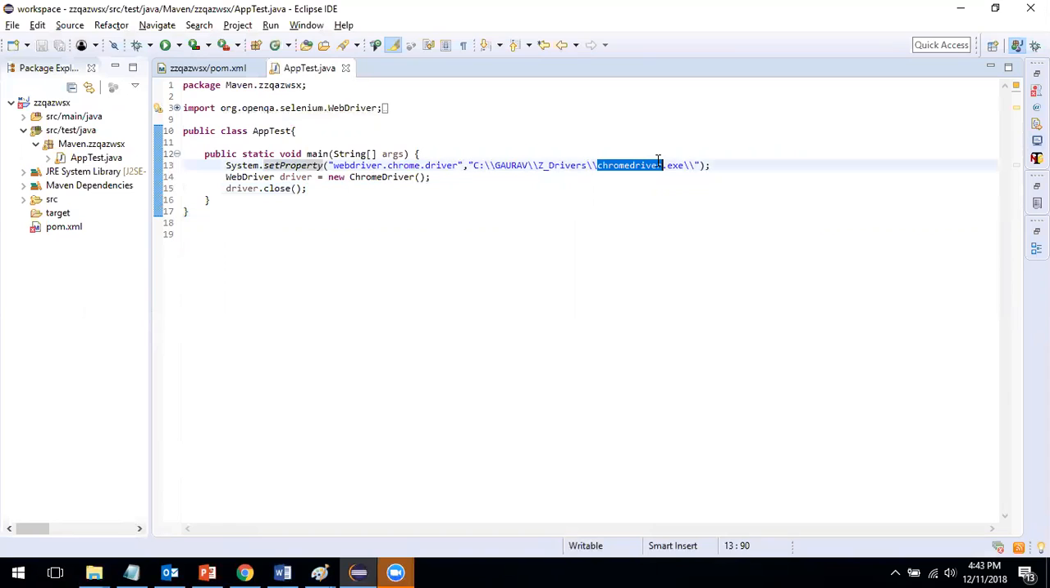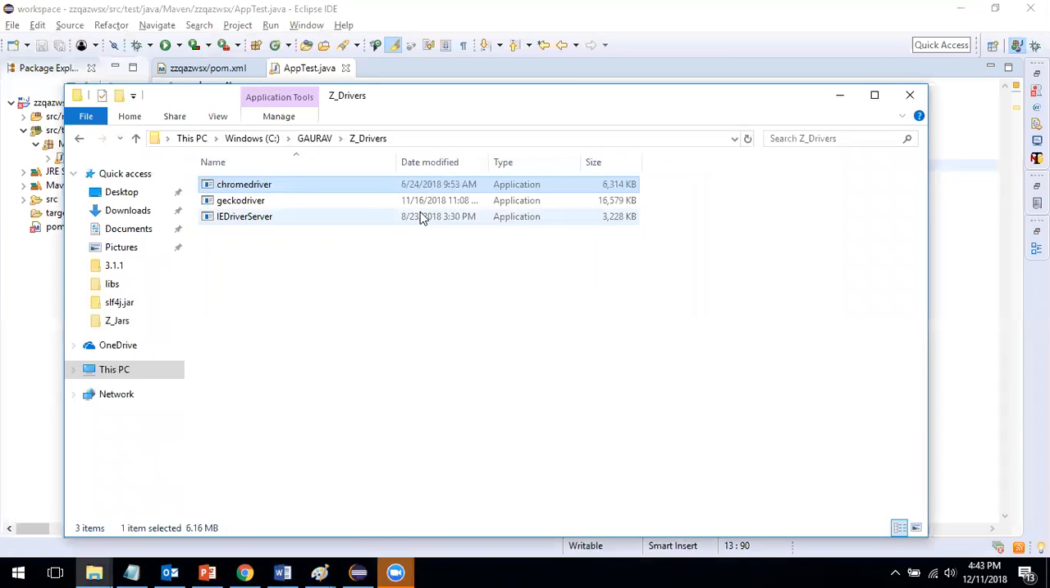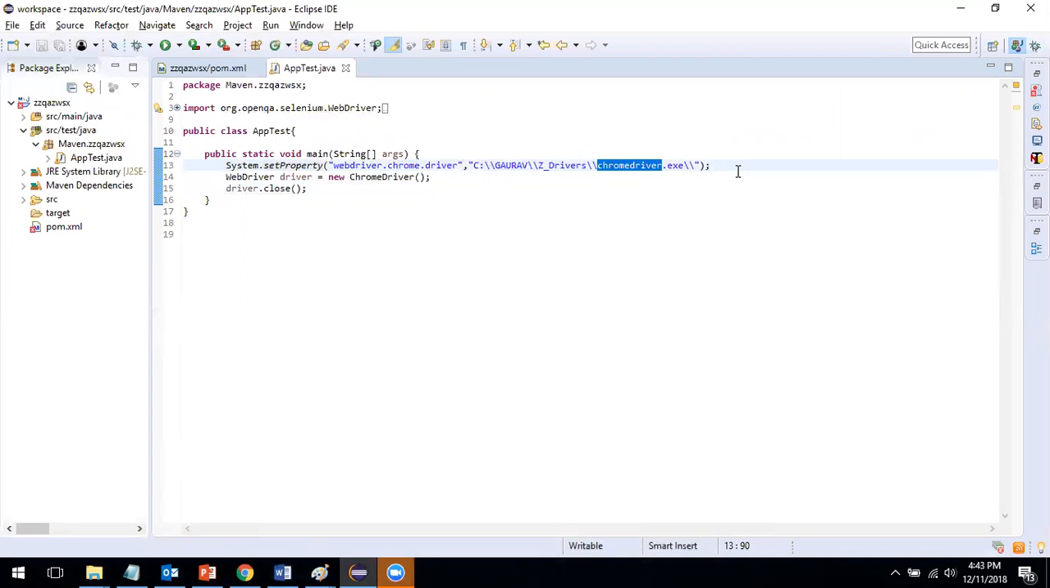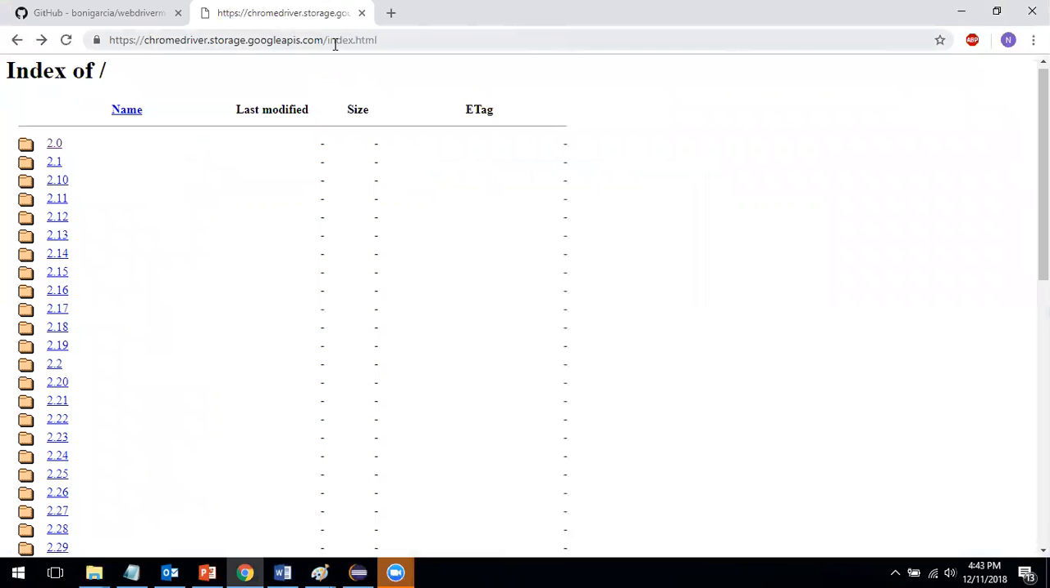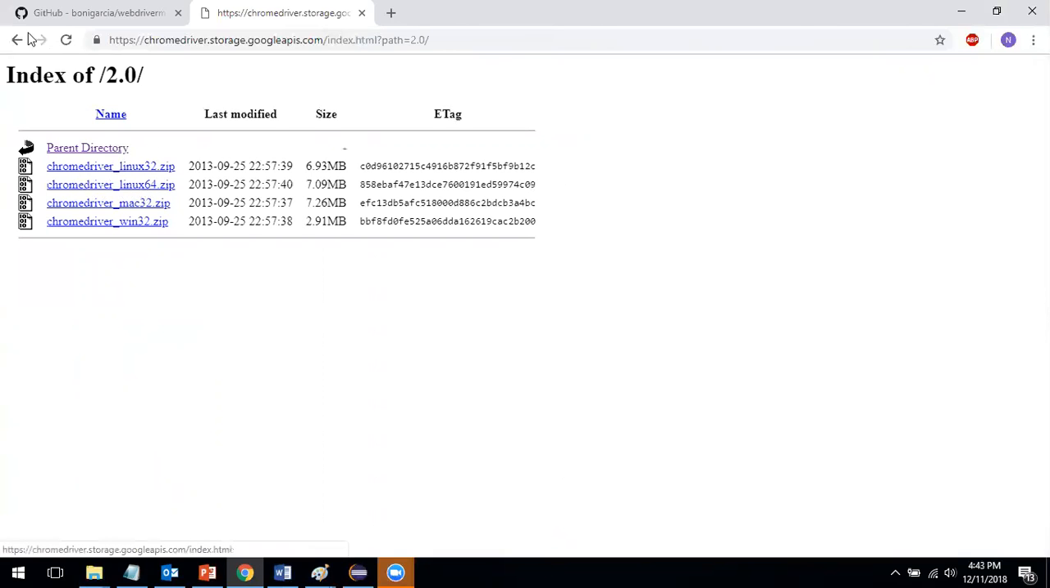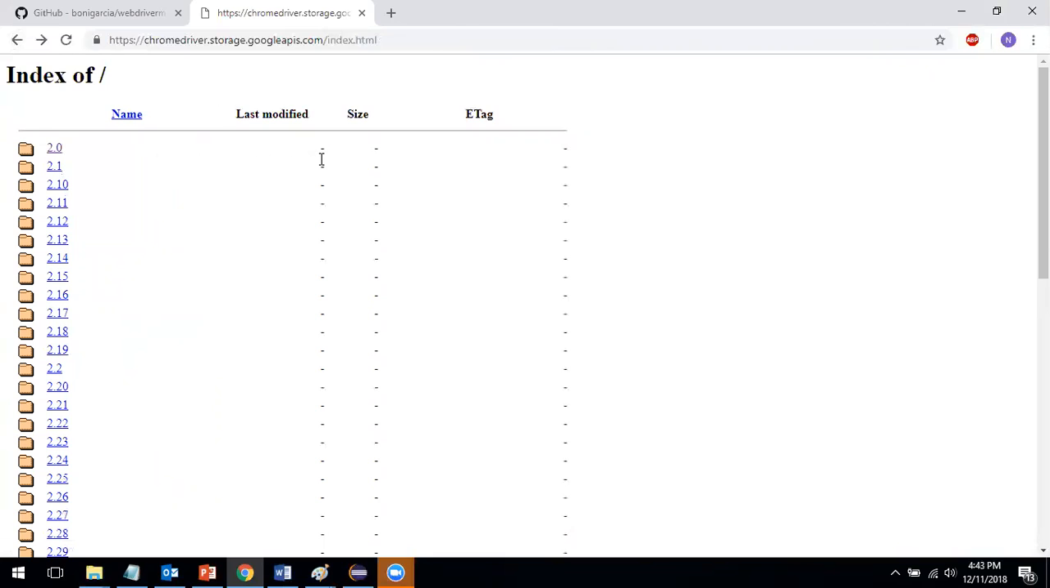Suppose this browser is of 64-bit version and you need to work with another type like 32-bit version, then you have to again download these exe drivers and put them somewhere in your system. Suppose a latest browser driver came in the market, then you have to manually go to this site, chromedriver.storage.googleapis.com index, search the particular type of drivers, extract them, and then keep them somewhere in your system.